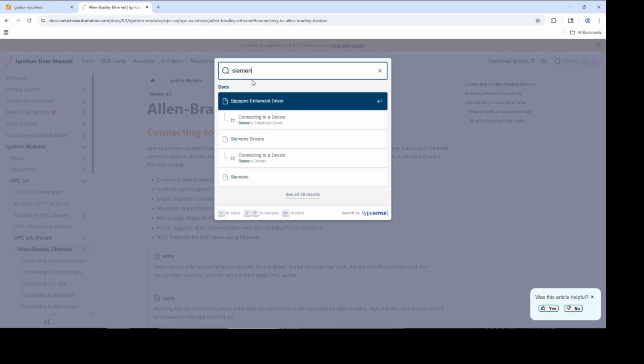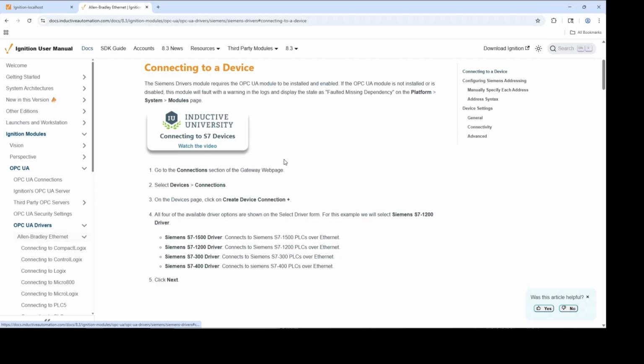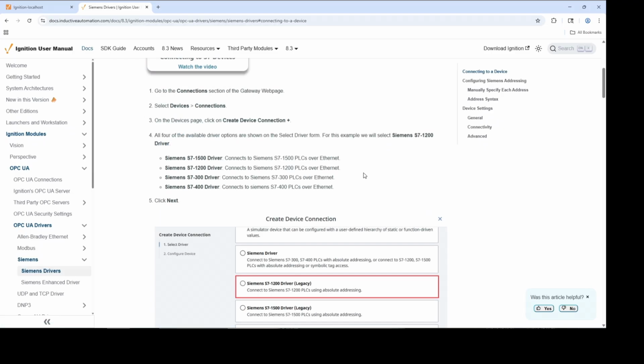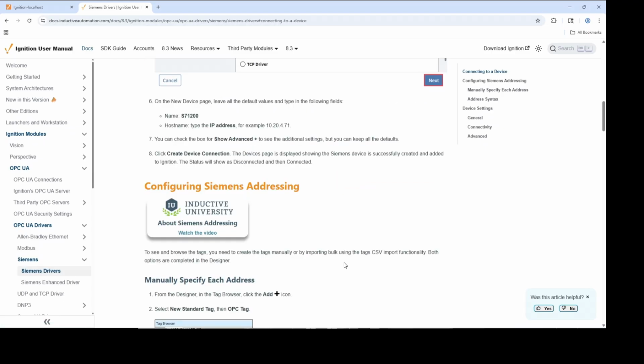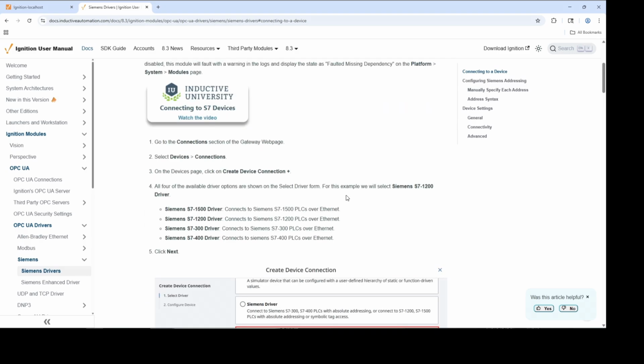And maybe we look at connecting to a Siemens device. This will walk you through how to set that up for whatever specific type of device that you're using.